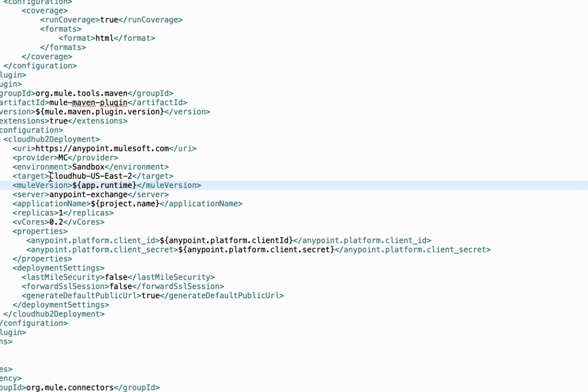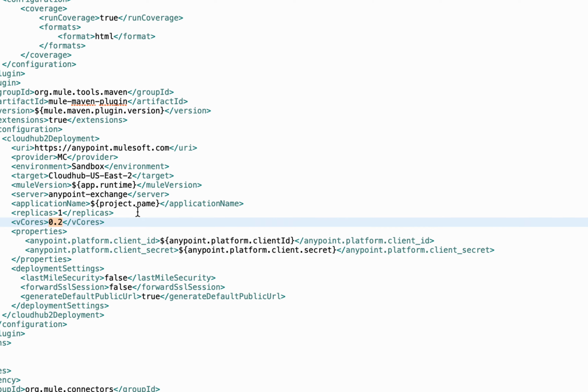So as I said, this target here, in the production code, all of this, the target, the server, those should all be parameterized. And also the replica. For the demo purpose, I just hard coded it here.